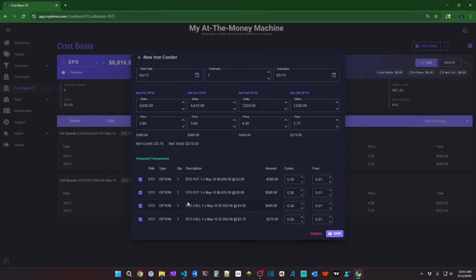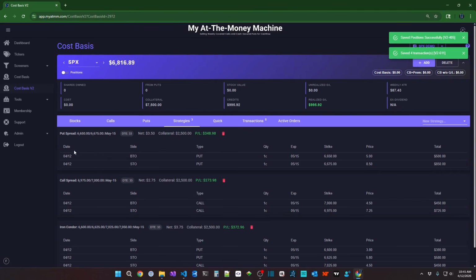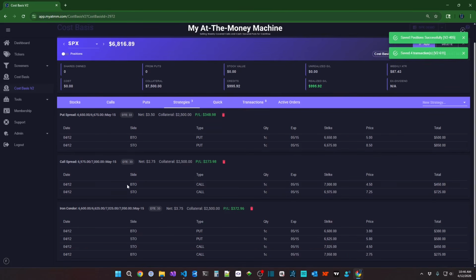And again, all four legs are represented here, and all four transactions for those four legs are represented down here. It pulled in the commissions and fees again, just like always. As soon as we click save, you'll notice that this transaction gets added as well. Now we have our put spread in here, we have the call spread, and we have the iron condor down here showing the strikes, expiration, the days to expiration, the collateral total, and the net P&L that we received for that one. And you can see the four legs down here, the details of them.